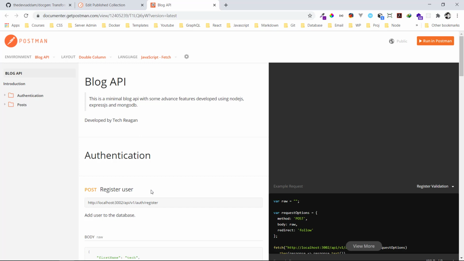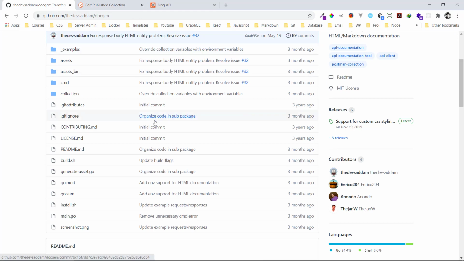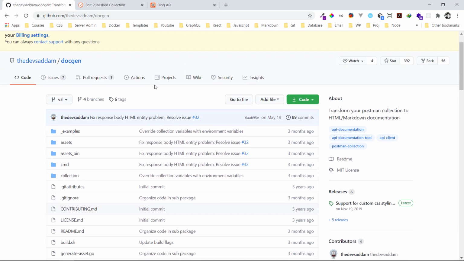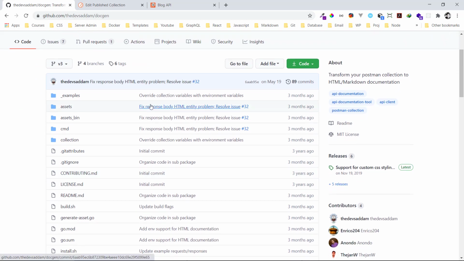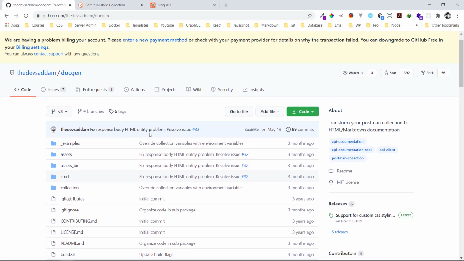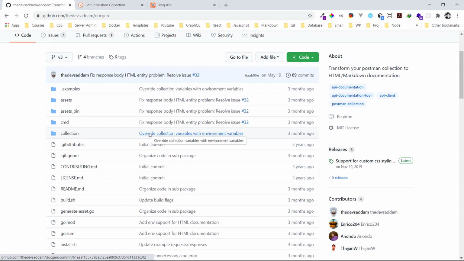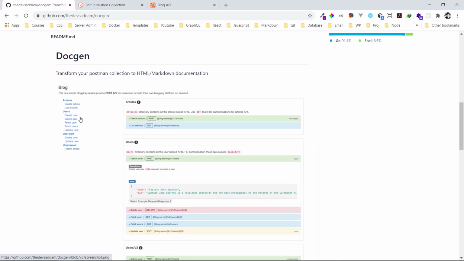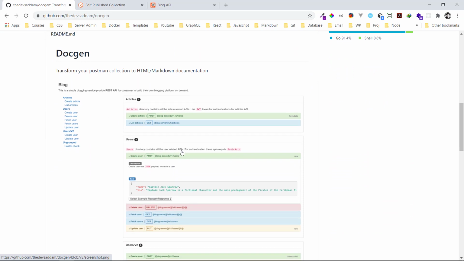Now I want to show you how we can create an offline version. So now DocGen. DocGen is like an offline version of it. I'll put the link to the GitHub repo down below for you to go to DocGen. So this is DocGen. It's a command line tool that we can use to create our own documentation. This is how the documentation is going to look.